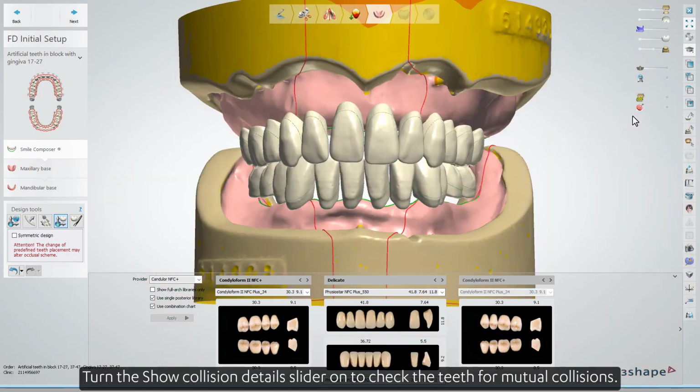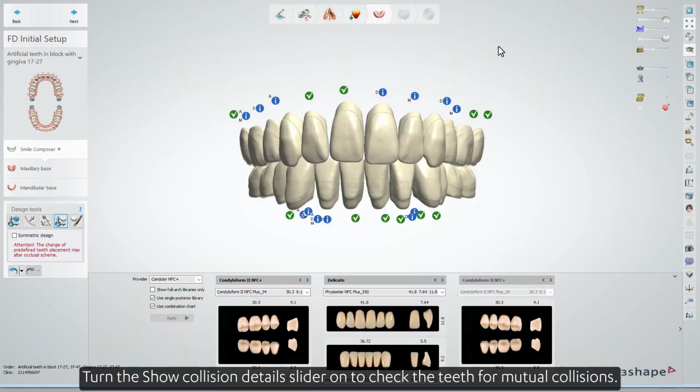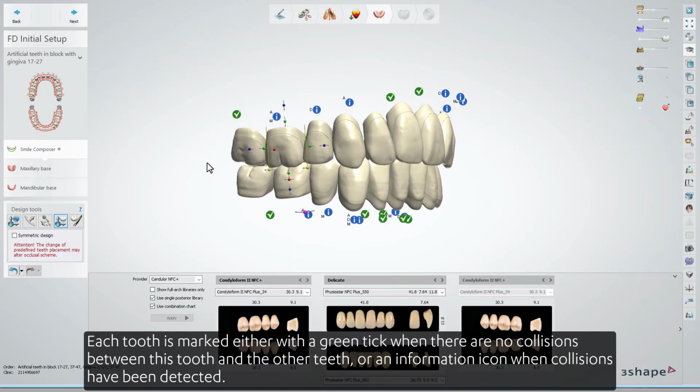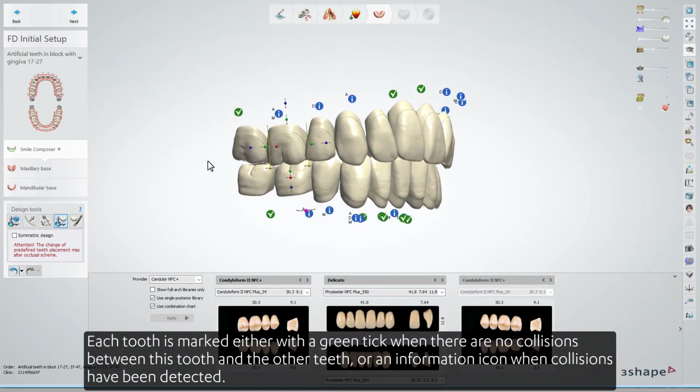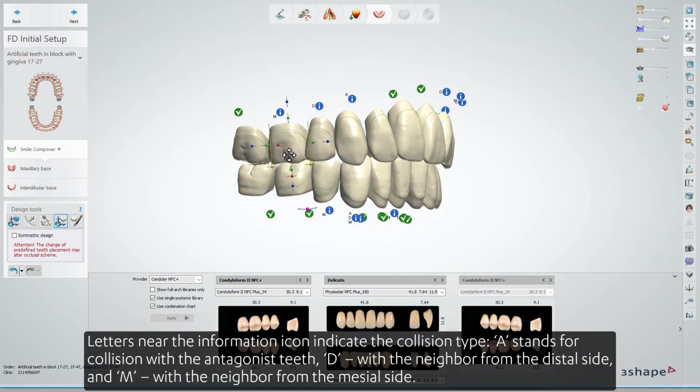Turn the Show Collision Details slider on to check the teeth for mutual collisions. Each tooth is marked either with a green tick, where there are no collisions between this tooth and the other teeth, or an information icon, when collisions have been detected. Letters near the information icon indicate the collision type. A stands for collision with the antagonist teeth, D with the neighbor from the distal side, and M with the neighbor from the mesial side.